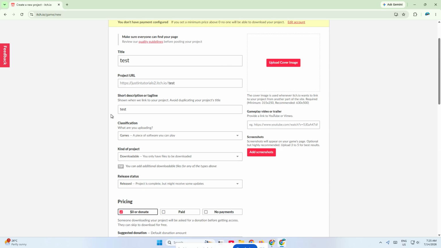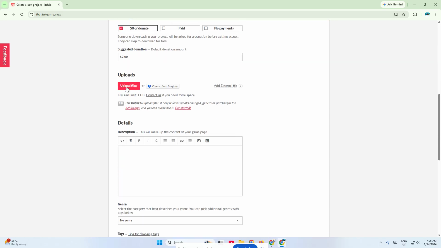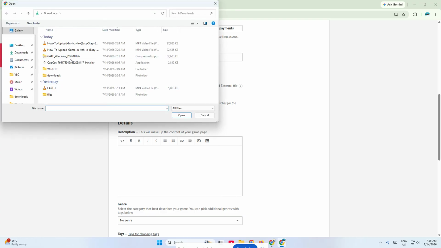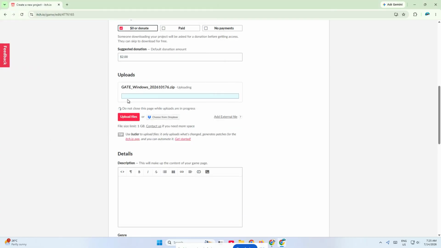Next, move down to the Upload section. This is where you attach the actual file people will download. Click Upload Files and select your .zip file from your computer. Itch.io works best when your build is compressed into a zip file, so make sure your game or project is packaged correctly before uploading. Once the upload finishes, you'll see the file listed. After that, check the box next to the file so it's properly labeled and included with the project. This step is important because it confirms which upload is the main downloadable file for your page.